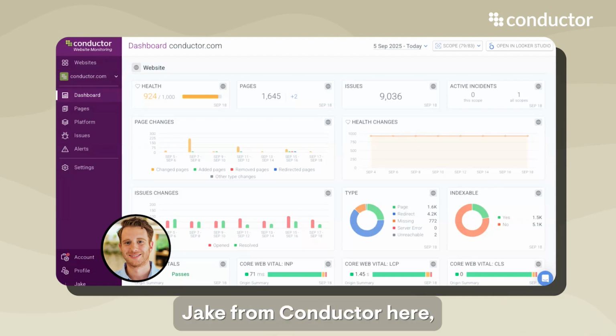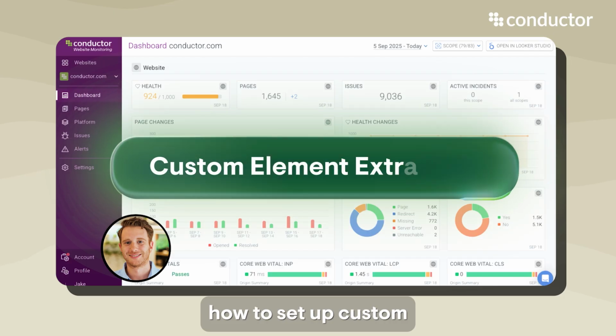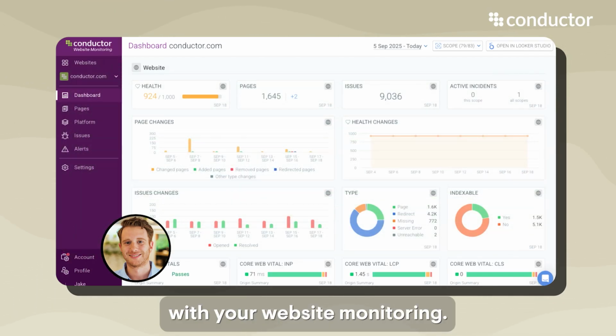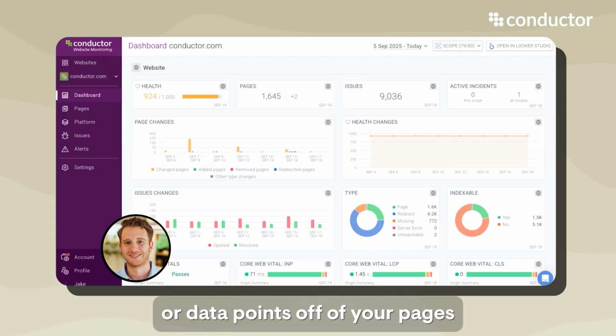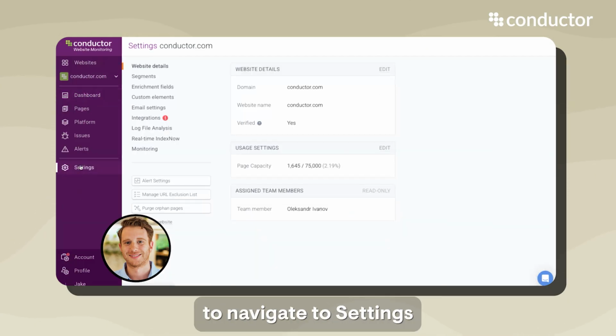Hey everyone, Jake from Conductor here, and in this video we're going to dive into how to set up custom element extraction to get granular with your website monitoring. This is going to be all about pulling specific elements or data points off of your pages for some further detailed analysis.